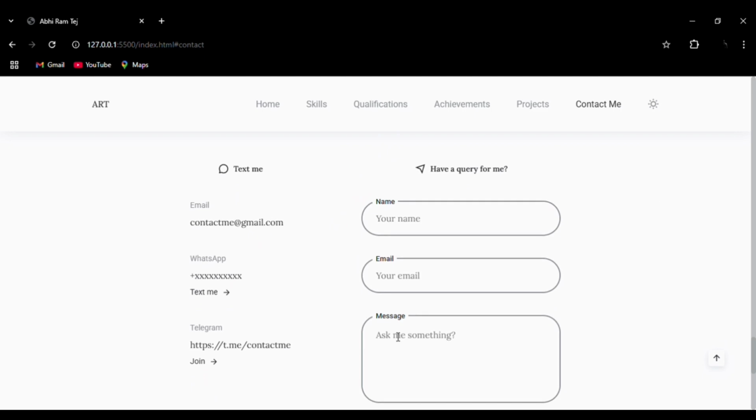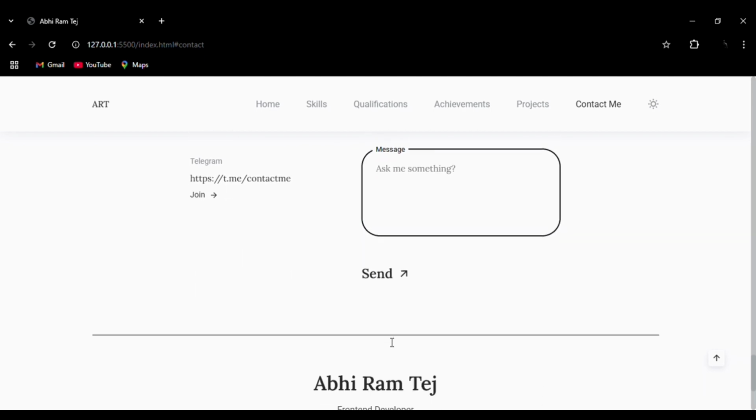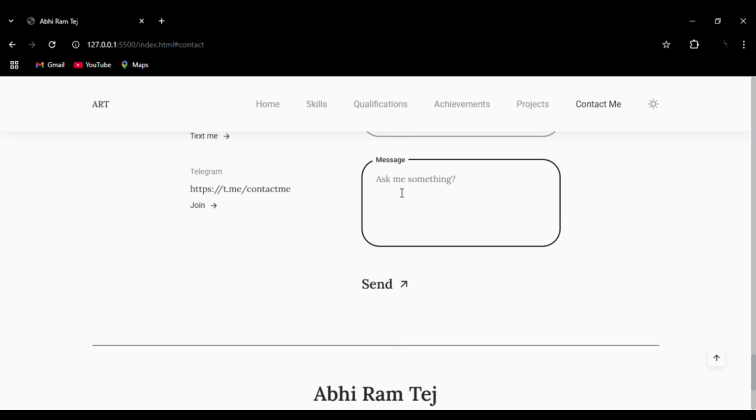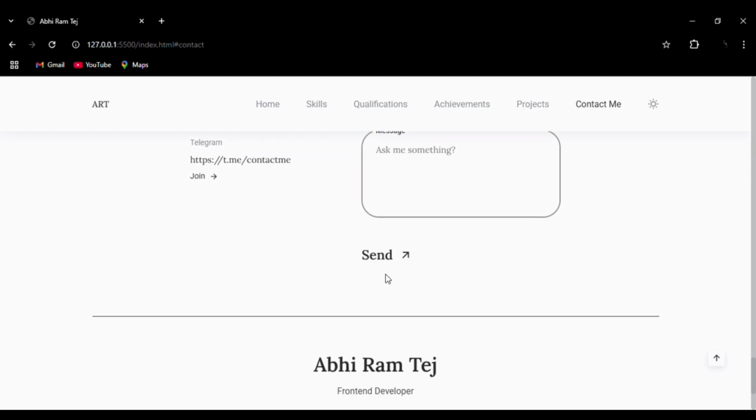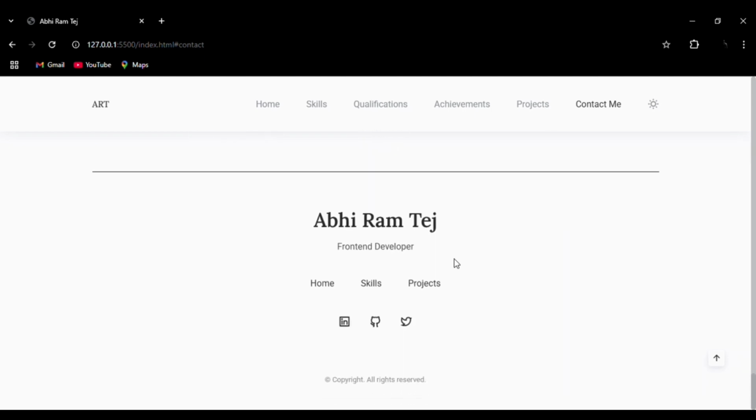We have added information like our email, WhatsApp number, as well as Telegram. And you can see the border effect whenever we try to enter data into the input elements. You can see the border changes to a darker color, that is the focus effect. Then we have the send button. You can see this is the footer. This is the arrow button to move back to the starting page.